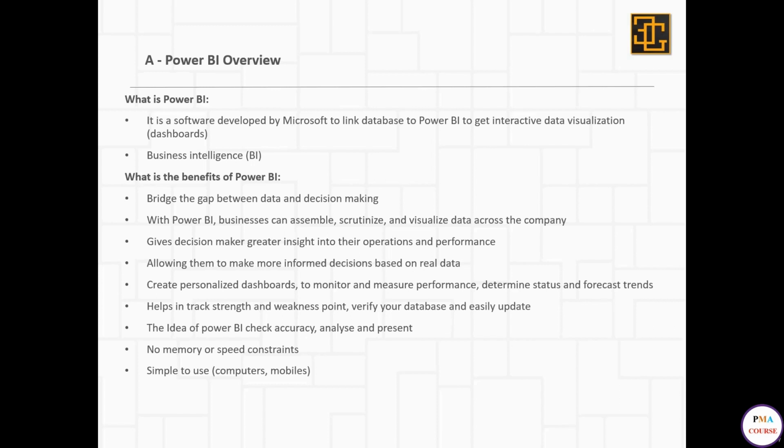You will not imagine how good Power BI is at shrinking a huge amount of database into very small files. And it is very simple to use, either on computers or on mobiles. On mobiles, we can use the Microsoft Power BI mobile app, which is very handy and very practical.